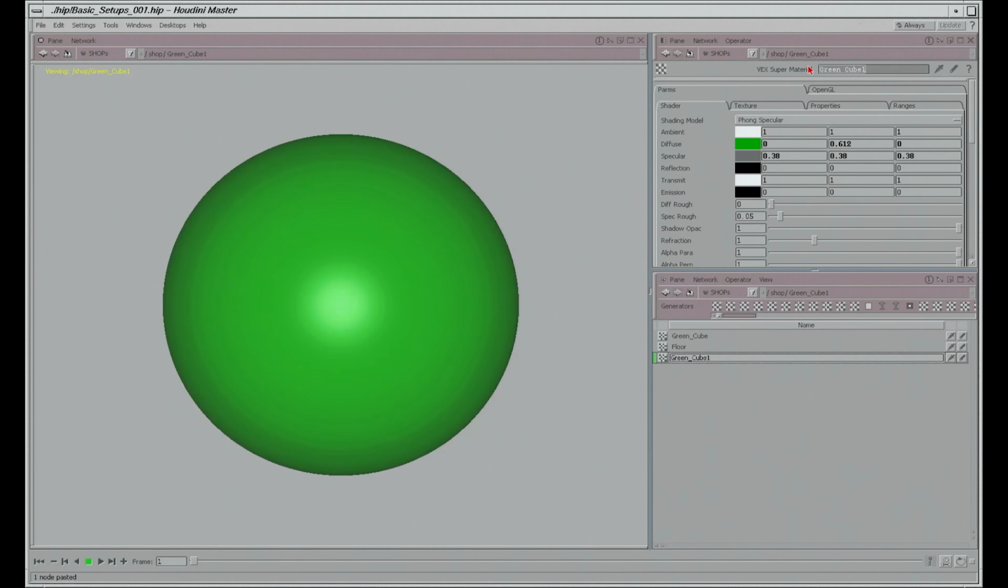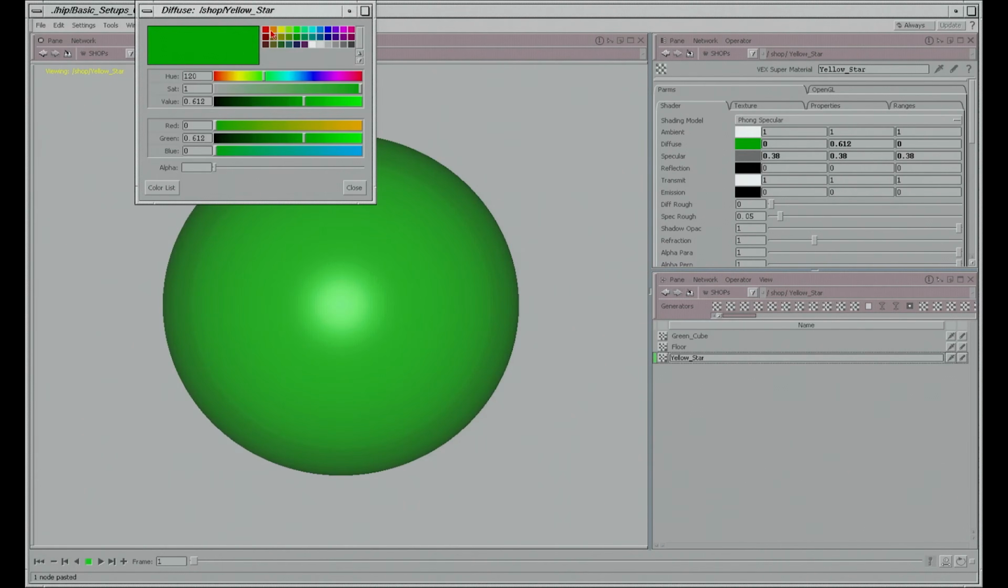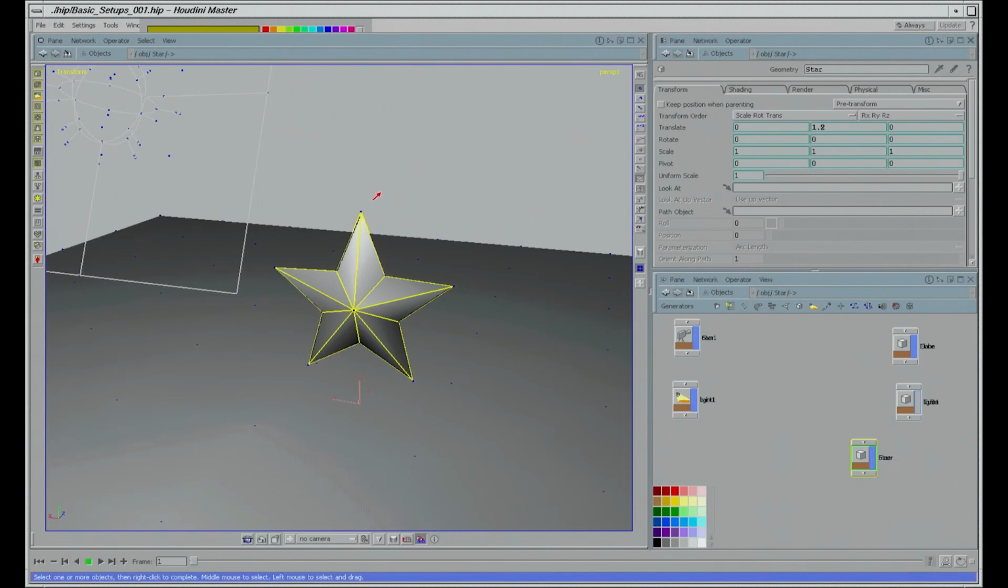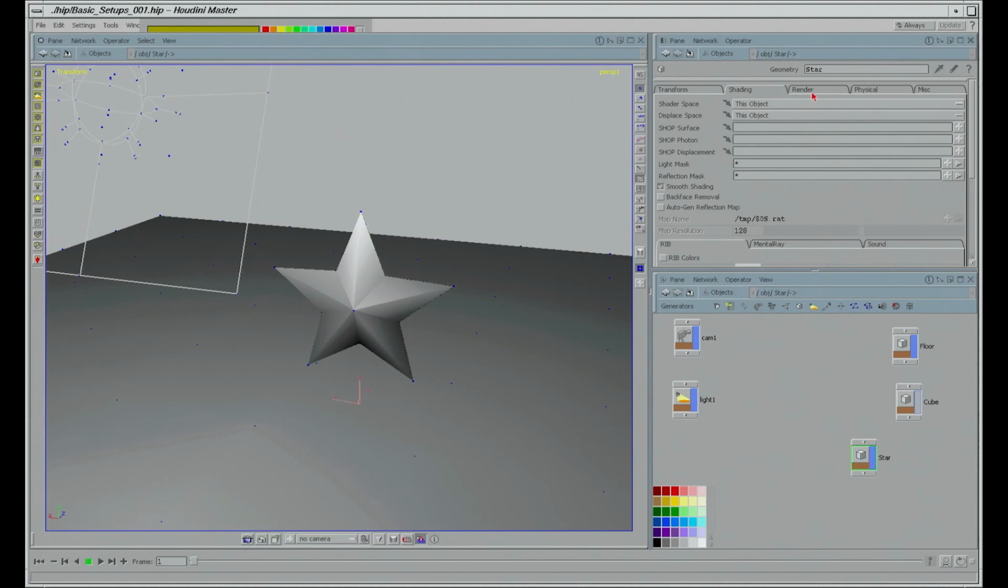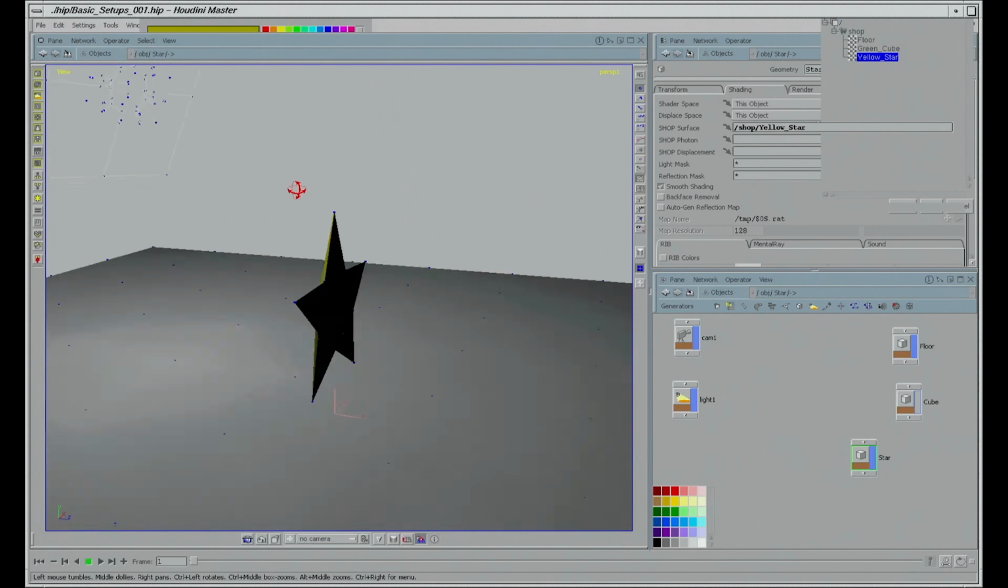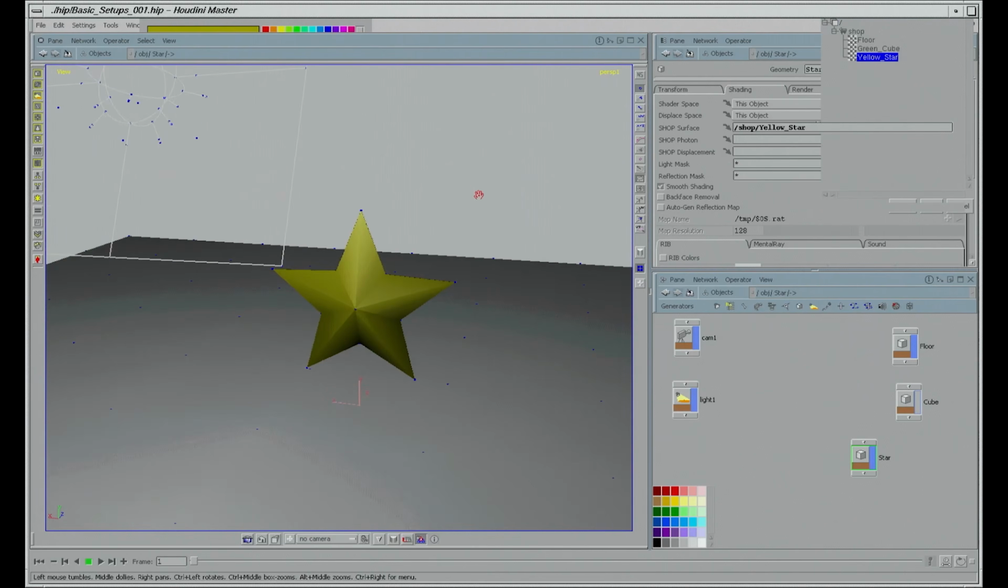Okay, so then we have yellow star, and then I can tell this guy we want it over here in yellow land. Close, and then let's go back out into objects. And we'll tell our star we want it to be yellow, the yellow star shader. Bam, there she goes. So we've got this cool star.